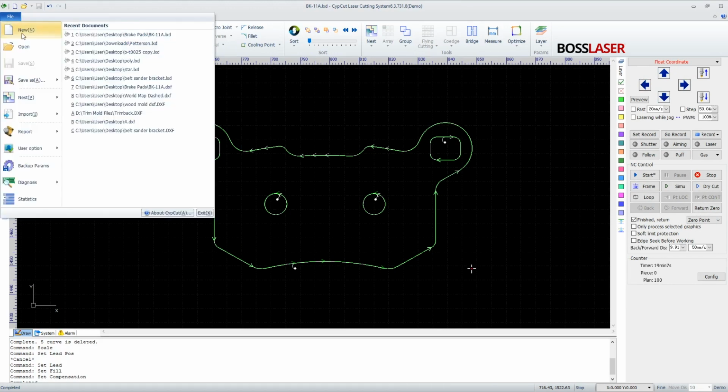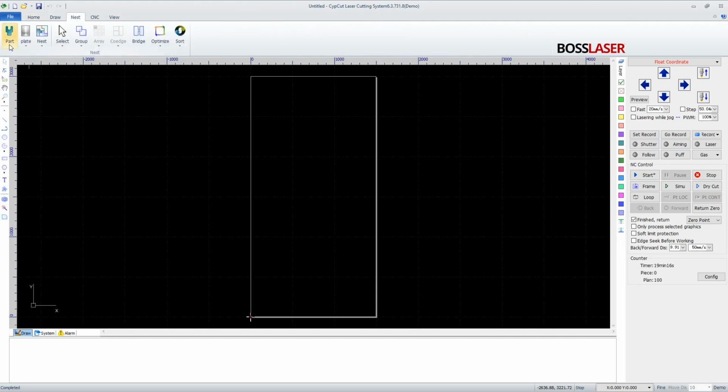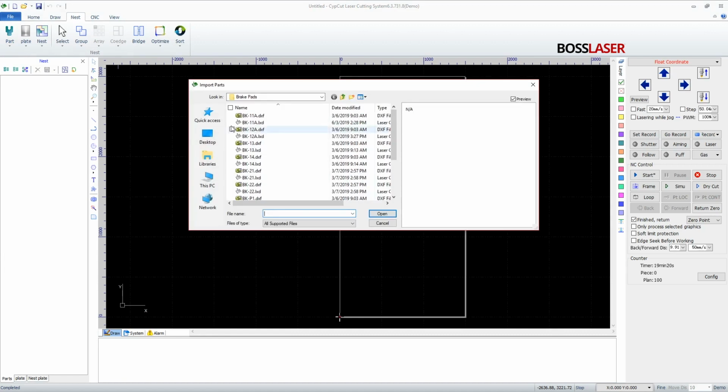Next, open a new project in CYPcut. Here we will nest the file. Click on Nest on the top. Click Part, then import the LXD file you just saved. For this example, we already had multiple LXD files saved, and we will import them all. Each one has its own individual name.